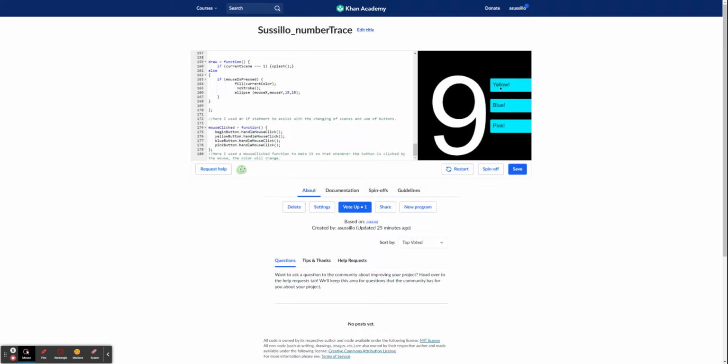Click on the Learn to Trace. And you want to draw trace in yellow. Trace like this. Trace in blue. Trace. And trace in pink. Trace. And yeah, that's my assignment.